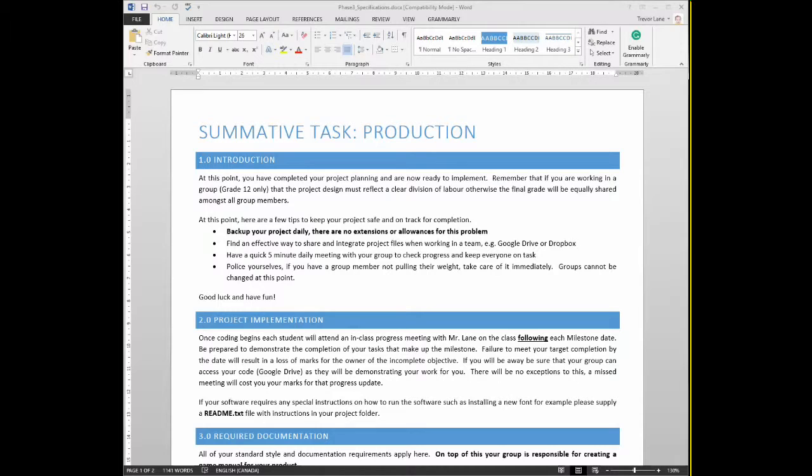Have a quick 5-minute daily meeting with your group. Check your progress. Make sure everybody's on task and going to hit their deadlines. Just at the beginning of every period or the beginning of every day. Say, okay guys, let's see what's going on, who's where, who's what. Maybe designate a leader to chair those meetings. Police yourselves. If you have a group member not pulling their weight, take care of it immediately. Don't let it wait. You guys need to make sure that everybody's pulling their weight. Okay, the teacher can't do everything for you. You need to be able to do it on your own as well. So that's the basics for just getting started.